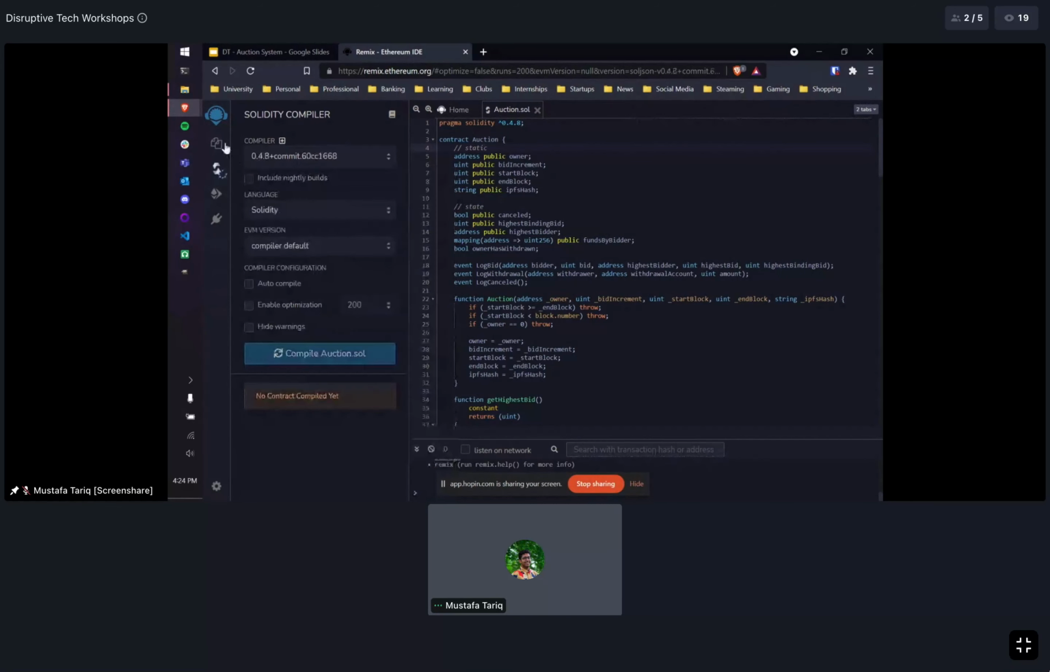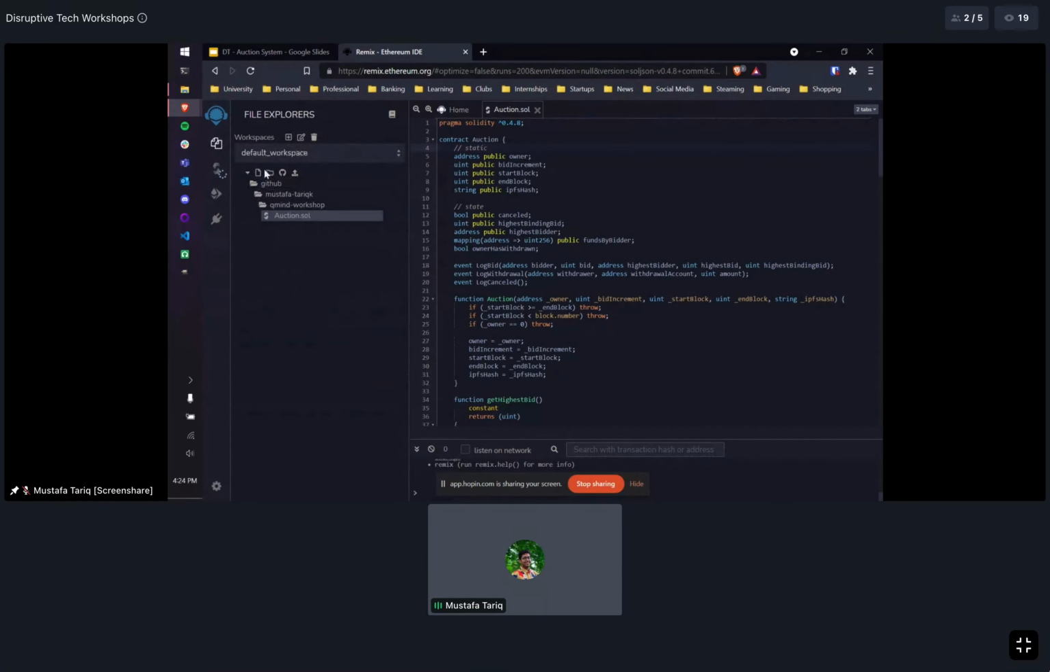0.4.8. Sweet. Great. Oh yeah, you probably want to learn how to clone the project.